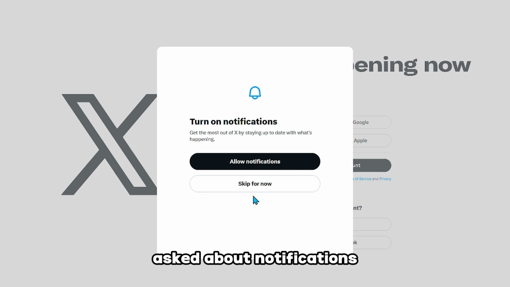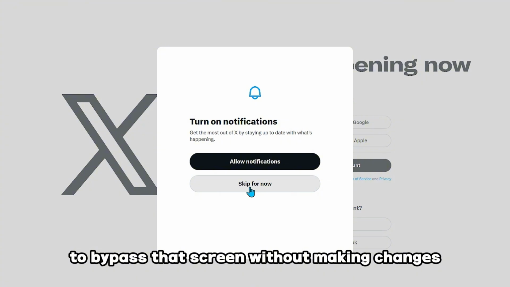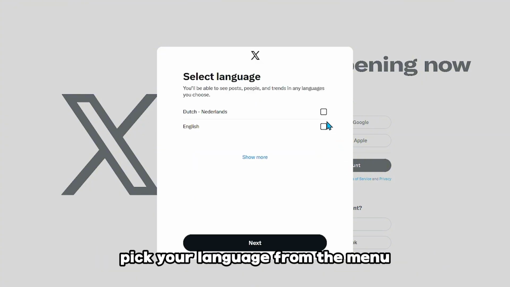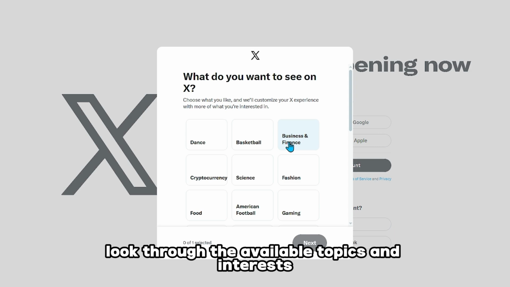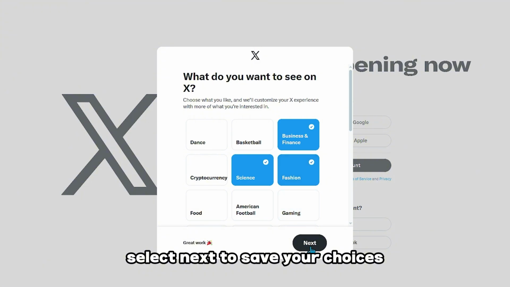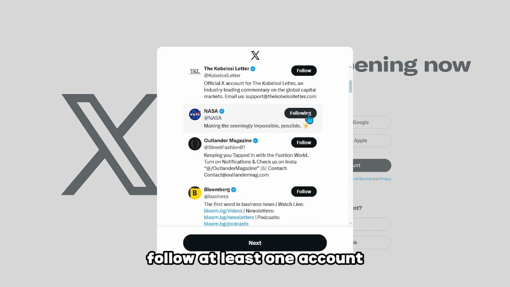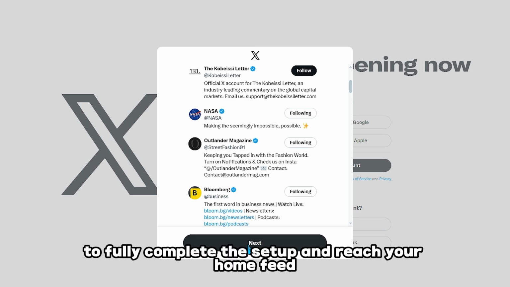When asked about notifications, select Skip for now to bypass that screen without making changes. Pick your language from the menu and select Next to continue. Look through the available topics and interests and pick the ones you want on your feed. Select Next to save your choices. Follow at least one account to finish setting up your profile. Select Next to fully complete the setup and reach your home feed.